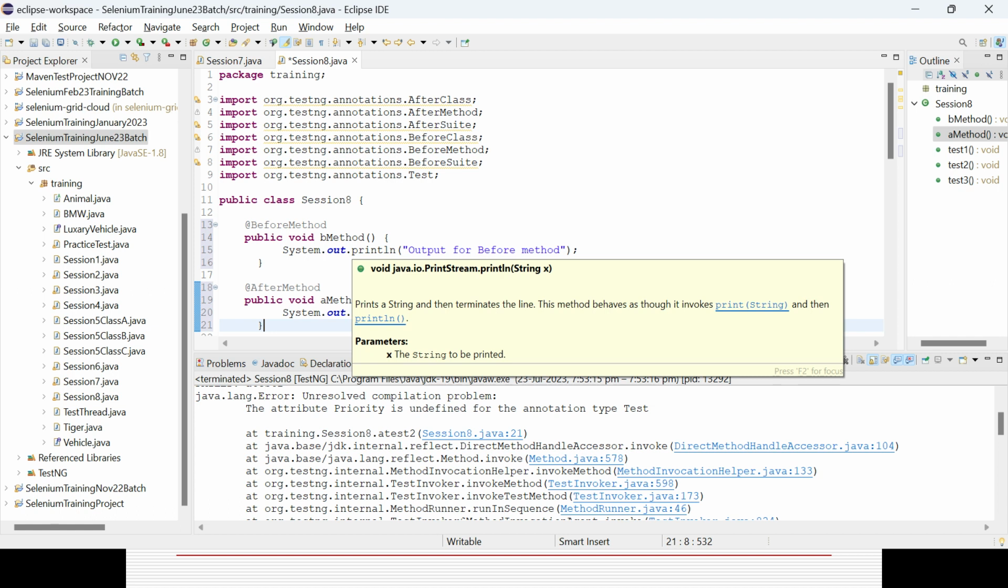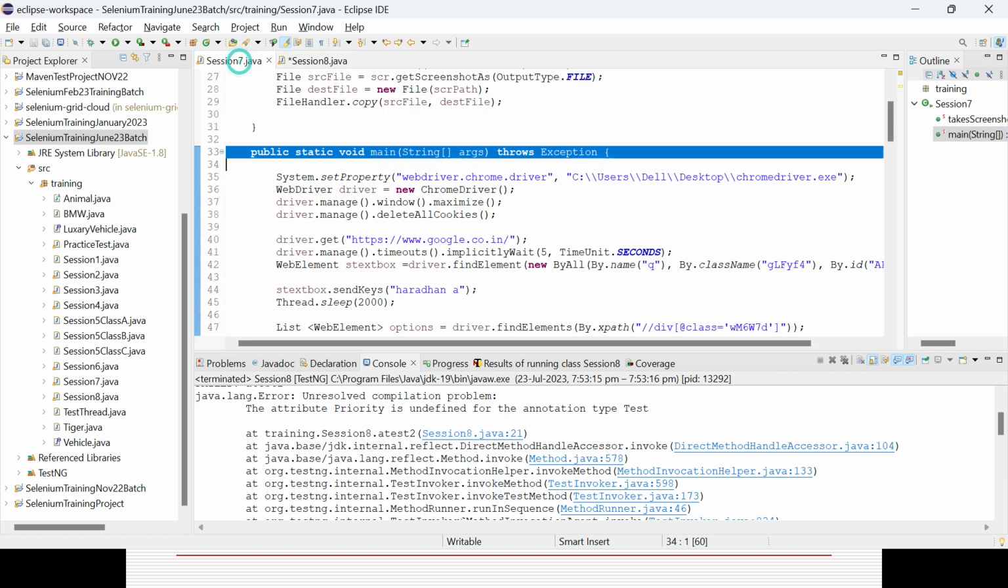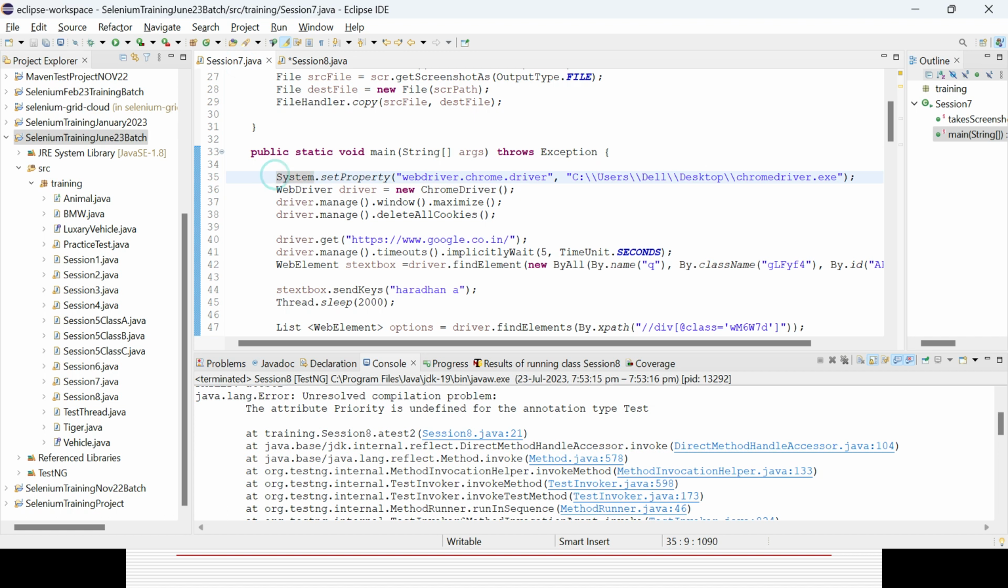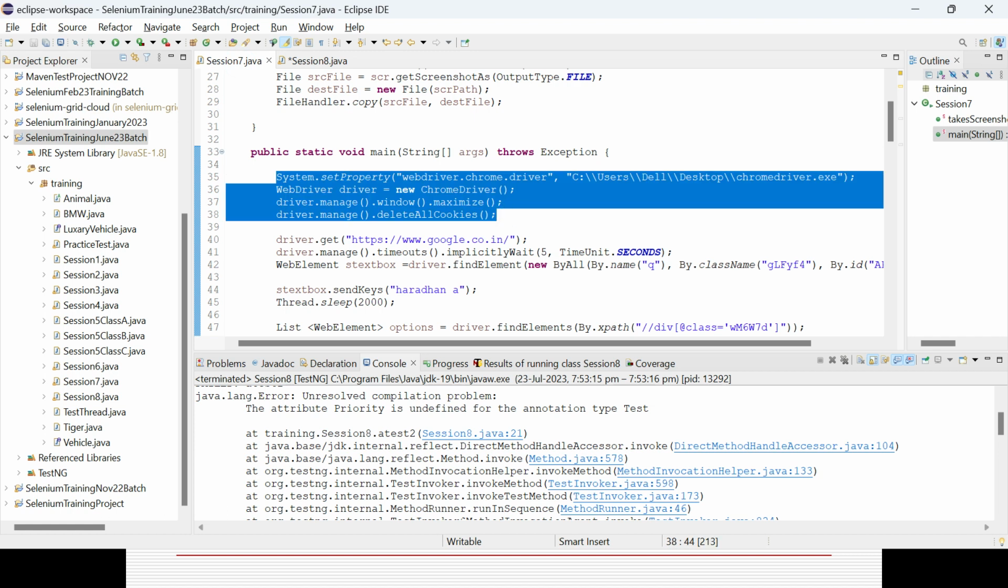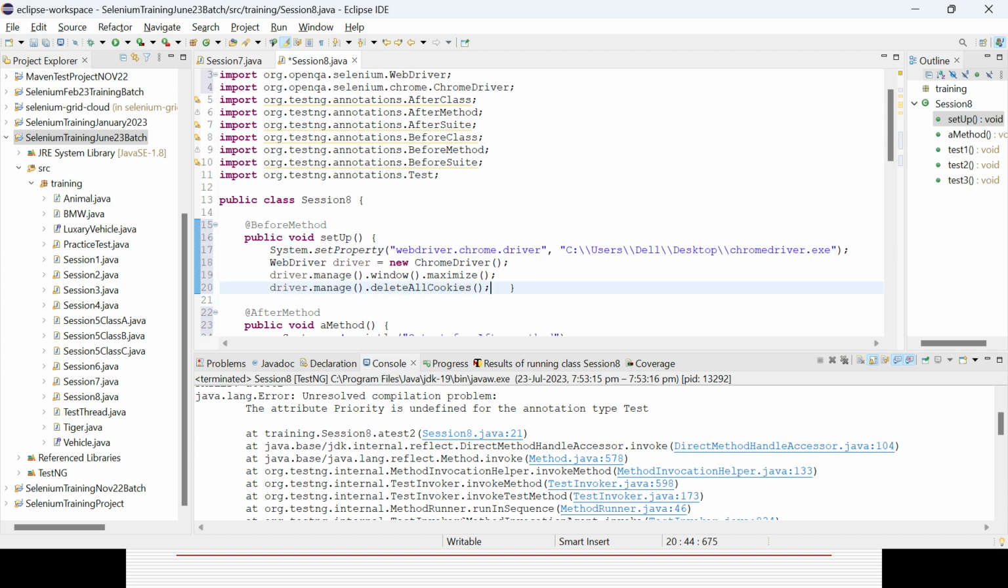So in the before method, here I can change it to call setup. In the real time I'll be using the setup method, where I'll be having all the preconditions. Okay, this is my setup method. So you could see the differences here. This is my setup method, right?